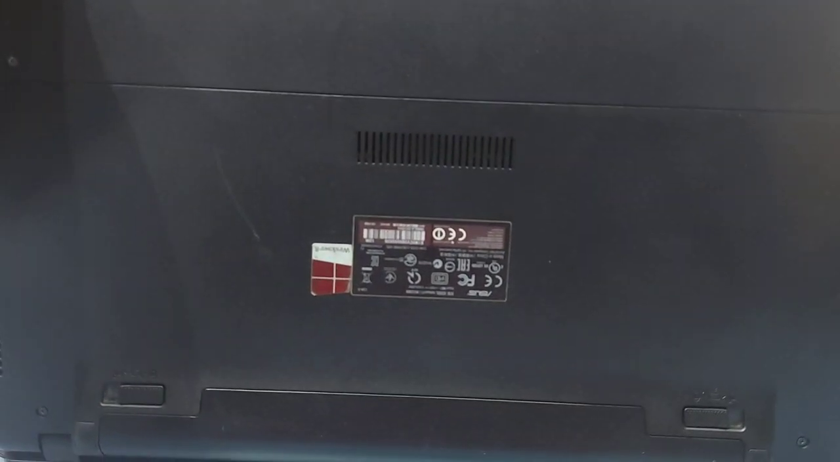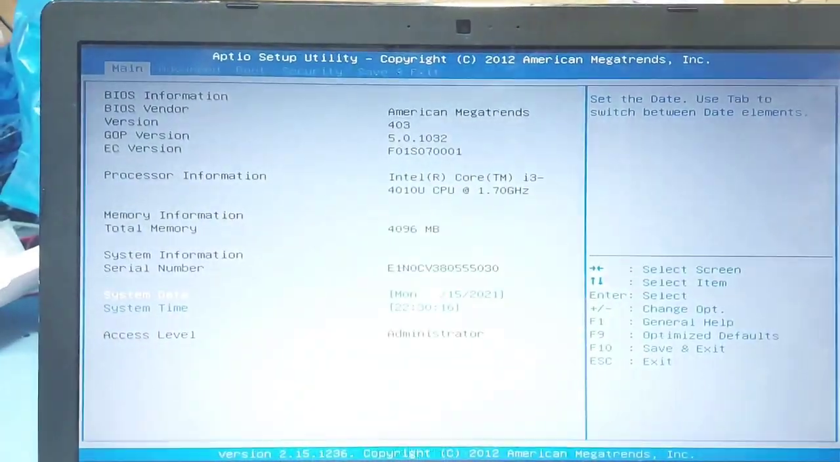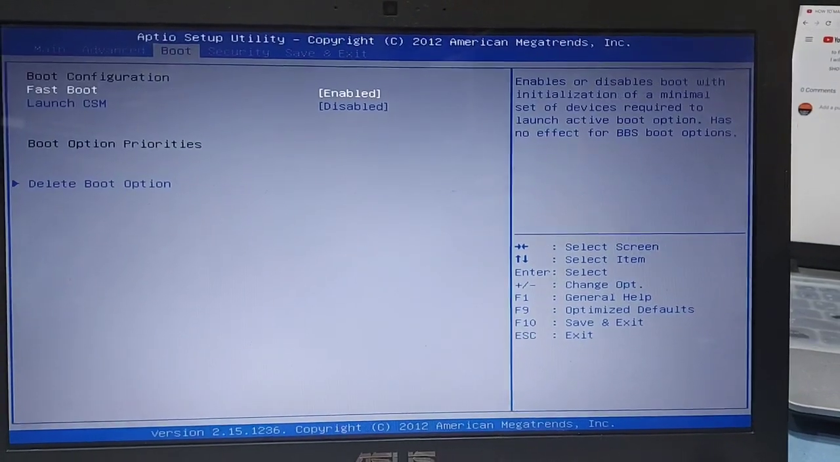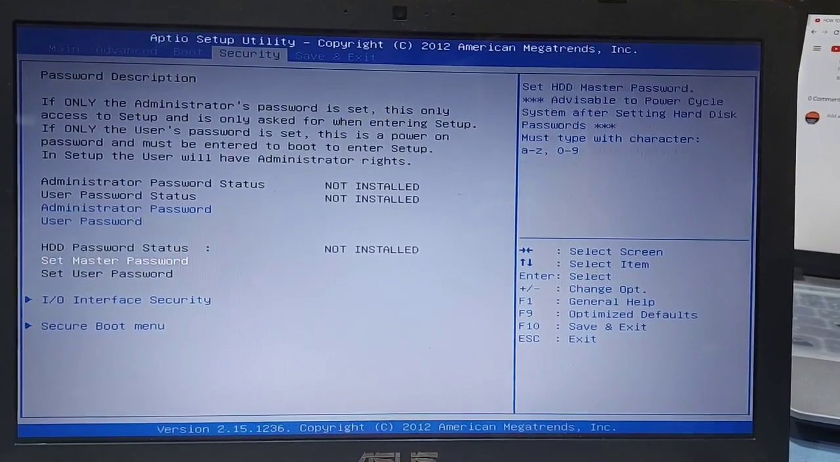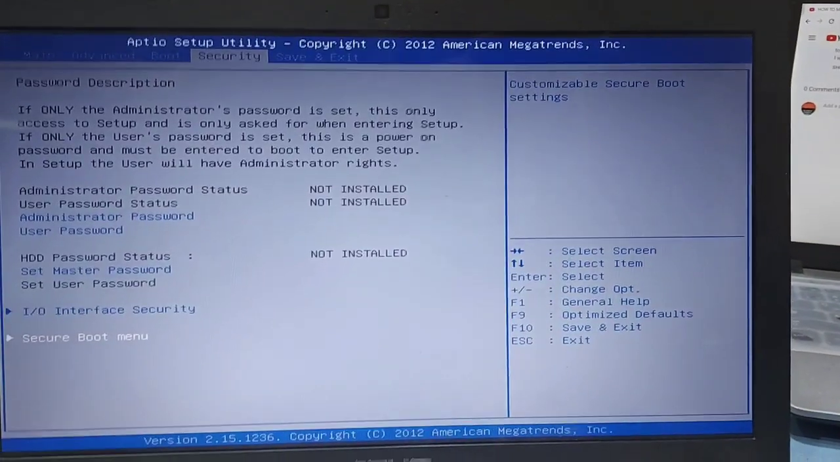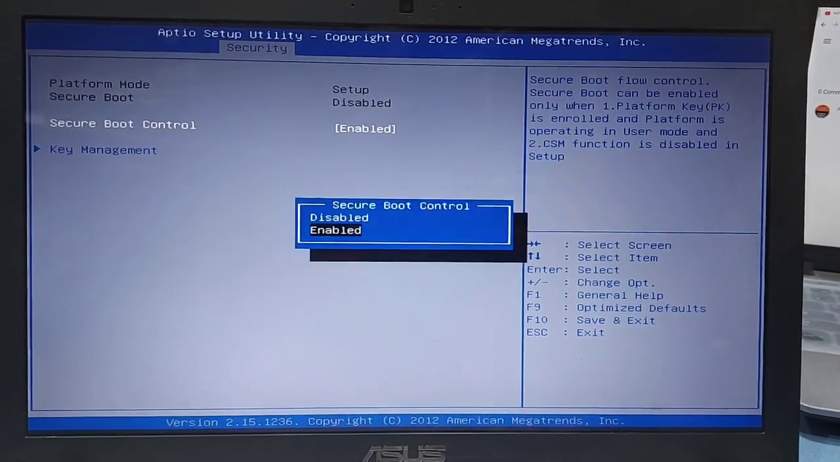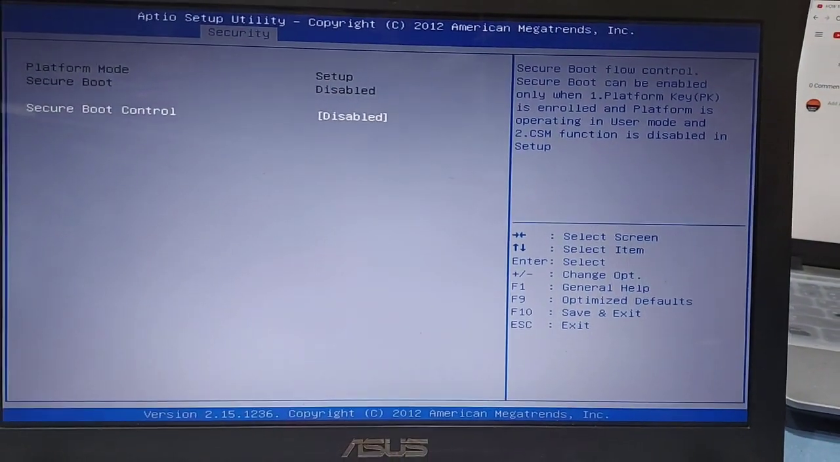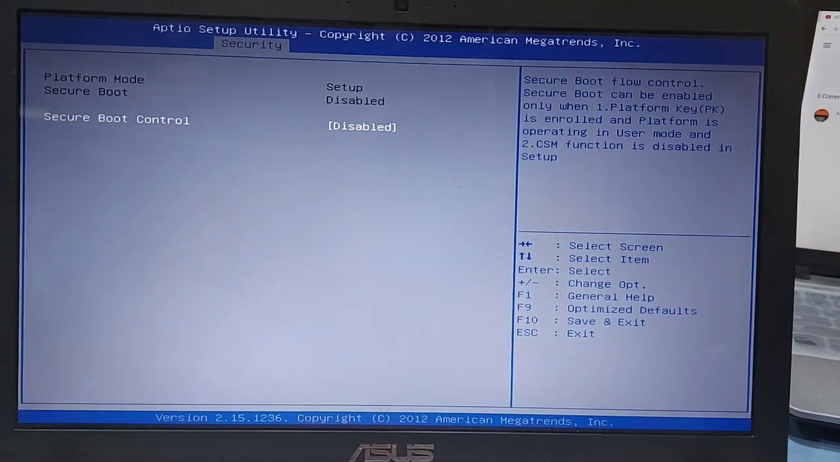This is an ASUS laptop, X550L model. You can see when I load the boot, I press the power, and you can see it's coming to the BIOS. So I go to the boot security and go down to the secure boot menu, and you can see the secure boot menu is enabled. I just make it disabled because this laptop was Windows 8.1 original and it was UEFI boot.